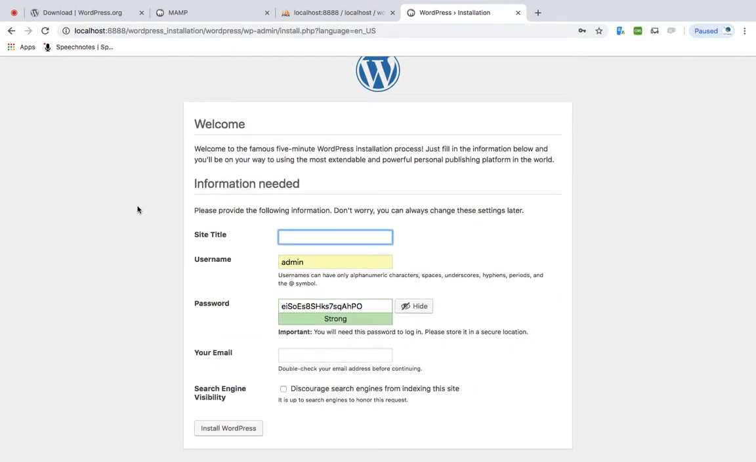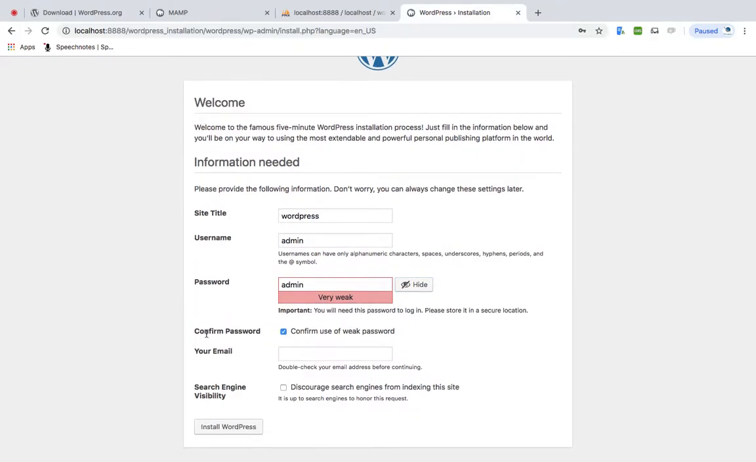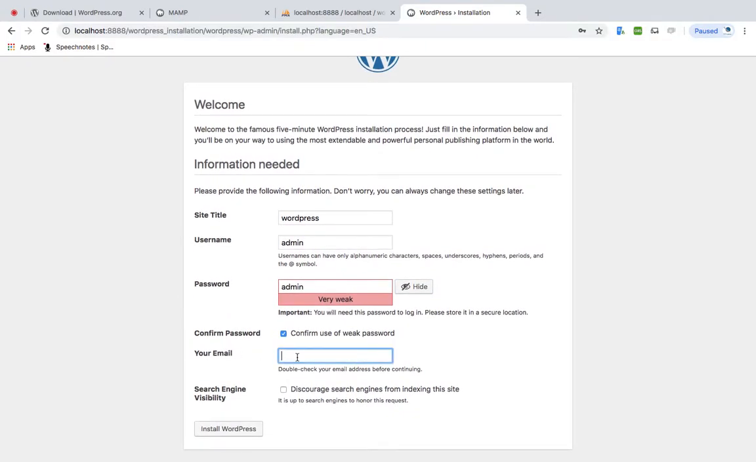Once I run the installation, we have this page in which we can put the site title. Let's say my site title is WordPress. Username, I want admin. Password is also admin. I want a weak password, and then I can just enter my email ID. Let me enter my email ID, and I can click on install WordPress.